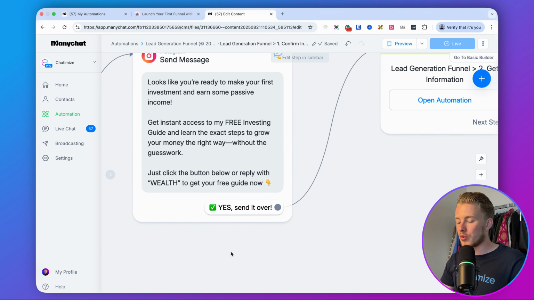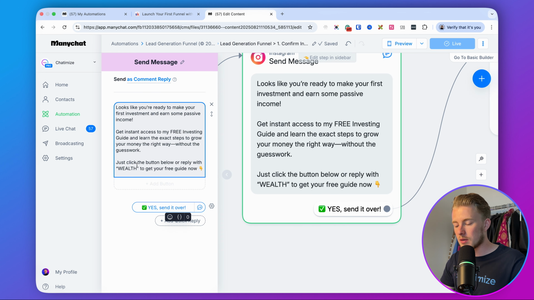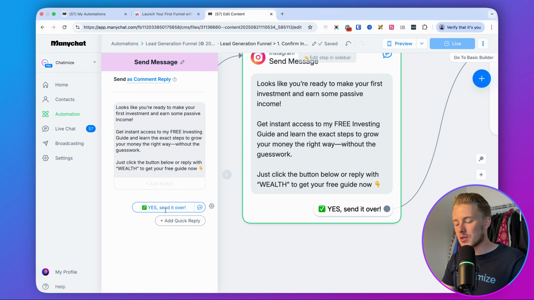What's very important is that you say here, just click the button below or reply with wealth. That's because here we have a quick reply. A quick reply is basically a button where people can click in the Instagram DMs. These quick replies only show up on mobile. So if someone is on Instagram desktop, they cannot see this quick reply. It just doesn't appear, and this is a limitation of Instagram.